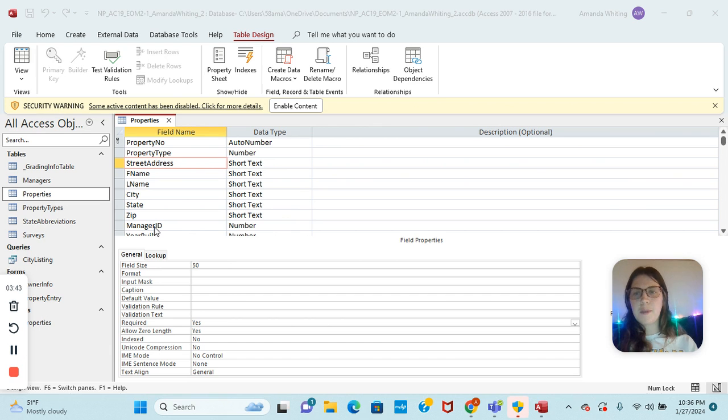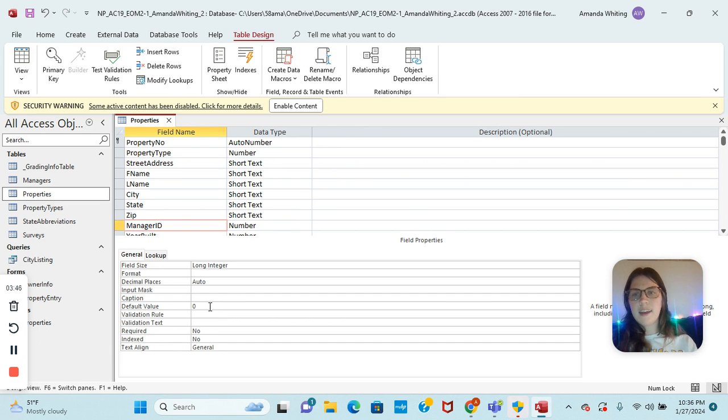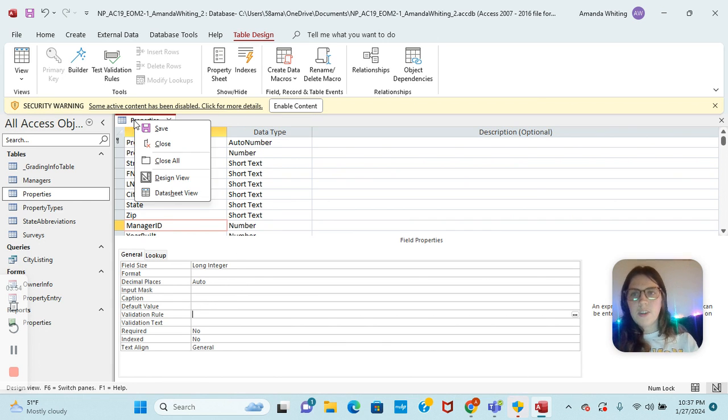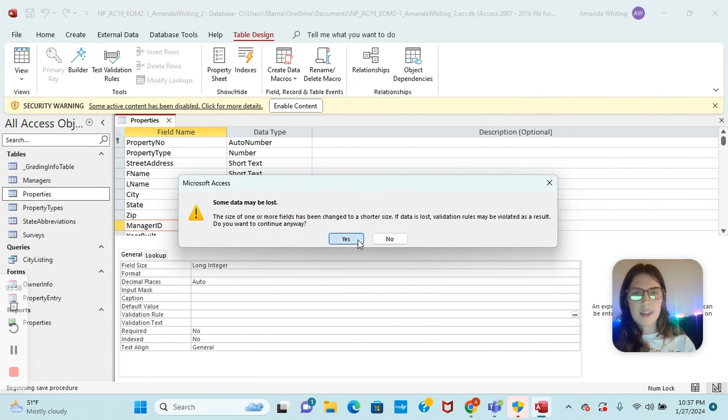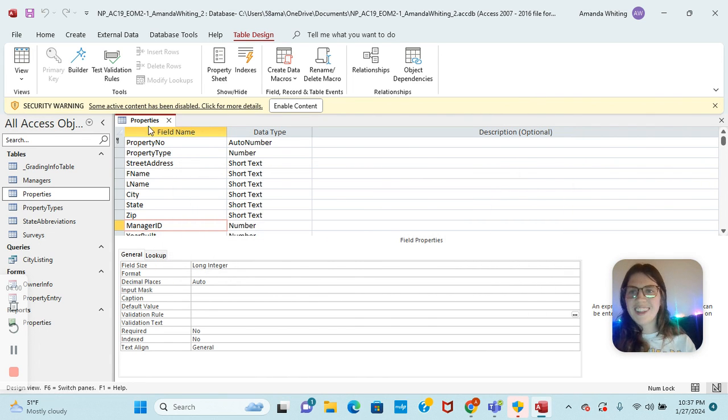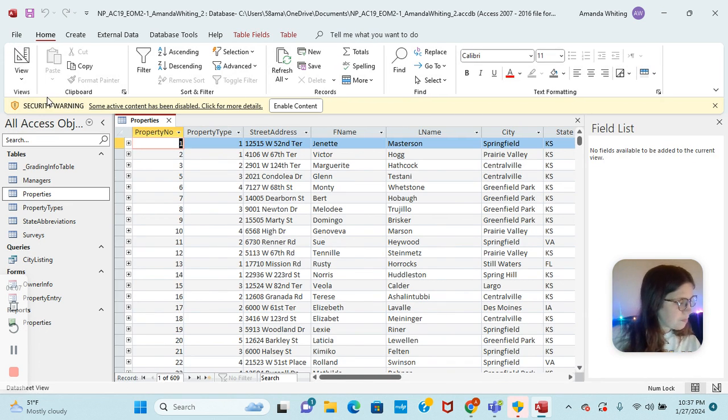Next we're going to go to Manager ID, so you can click that, and it just wants us to take out that default value. Perfect. You can press Enter. And then save this, so you can do your 2-finger tap or right click and do save and say yes and yes, don't worry about that. And we're going to go back to our datasheet view.